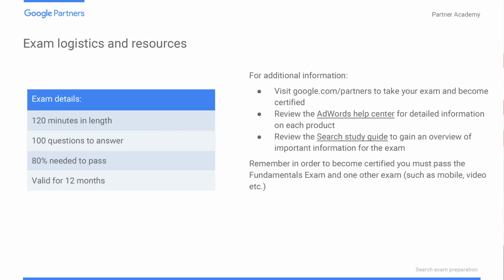Exam resources. The exam is made up of 98 questions, a combination of multiple choice, true or false, and fill in the blank. You'll have 120 minutes to complete the exam. You need to get a score of 80% or higher to pass, and if you don't pass the exam, you can take it again after 7 days. And for certification requirements, you must pass the fundamentals exam and pass one other exam. There are many resources available to you: the study guide, the refresher guide, and the Google Partners page.